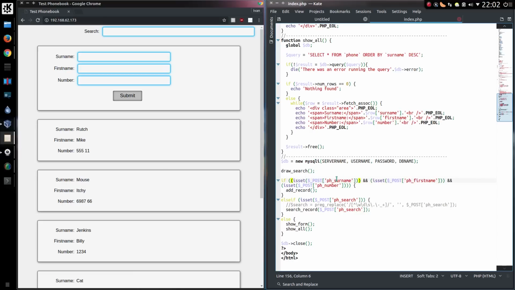Is the post value set for surname, first name, and number? That is the data there in the forms. So if that's set, then we add a record. If we're using a search, then we search for the record. Otherwise, we're showing the form and showing all records, then closing the database, and then the page ends.